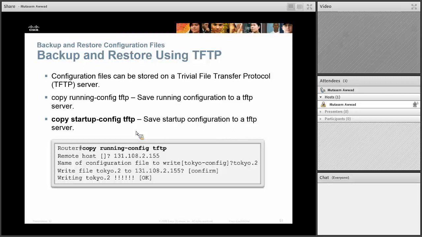We'll practice some of this next semester, how to back up your operating system and your configuration file to a TFTP server. First, we have to set up a TFTP server. Okay, so copy the startup config to a TFTP server. You're copying the configuration file to the TFTP server.